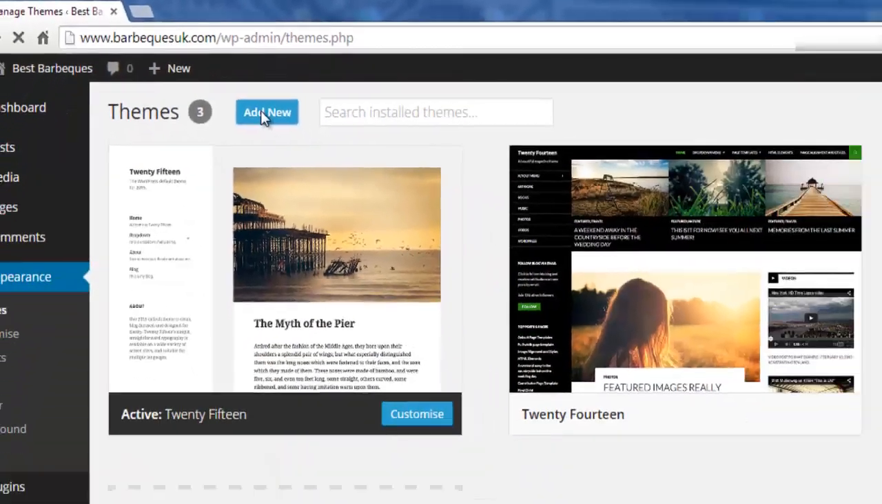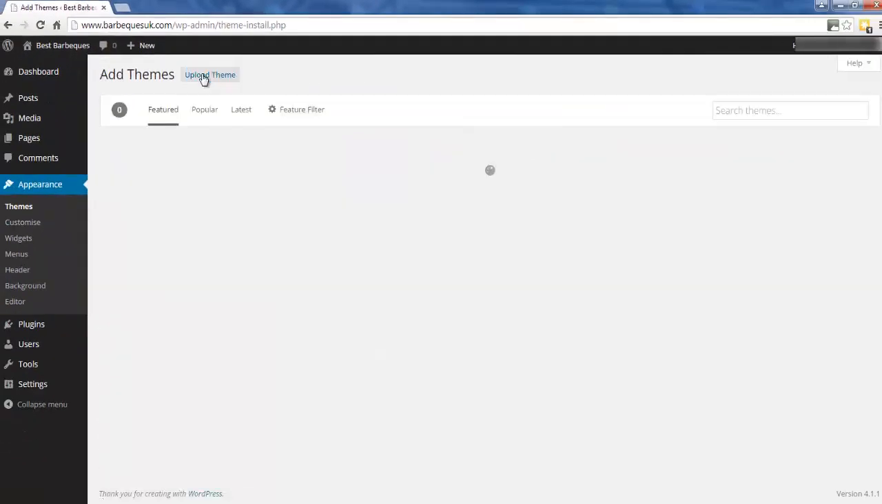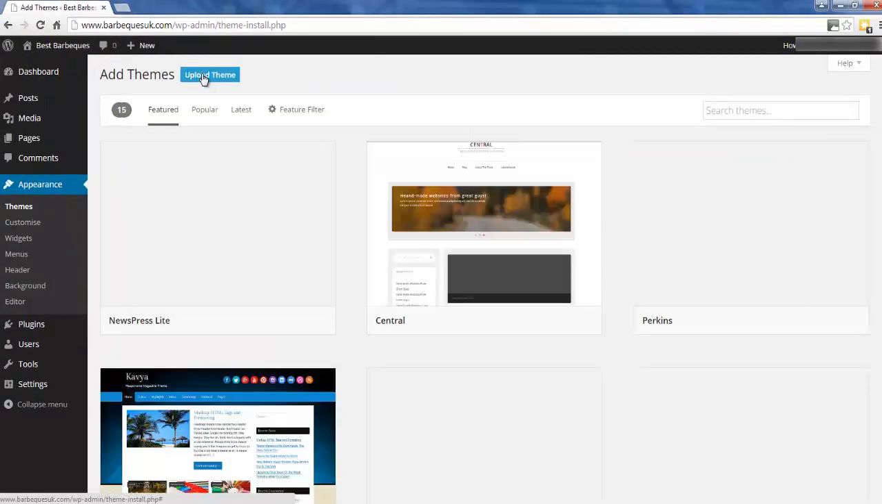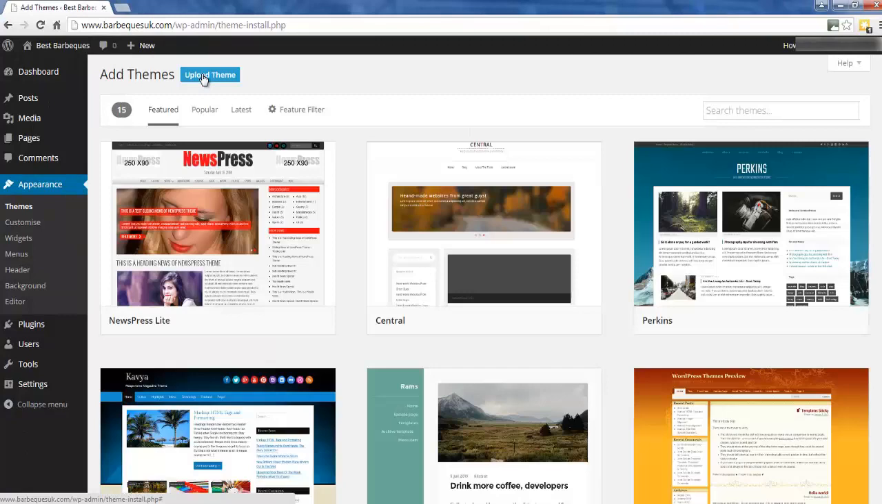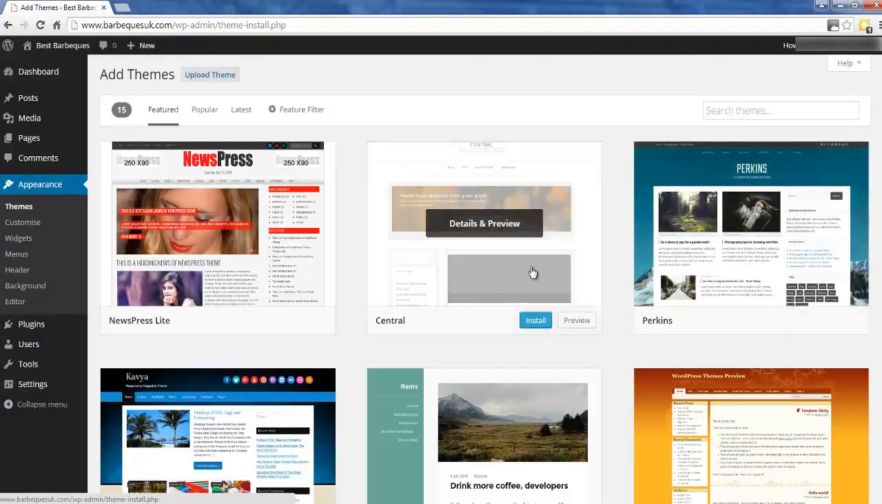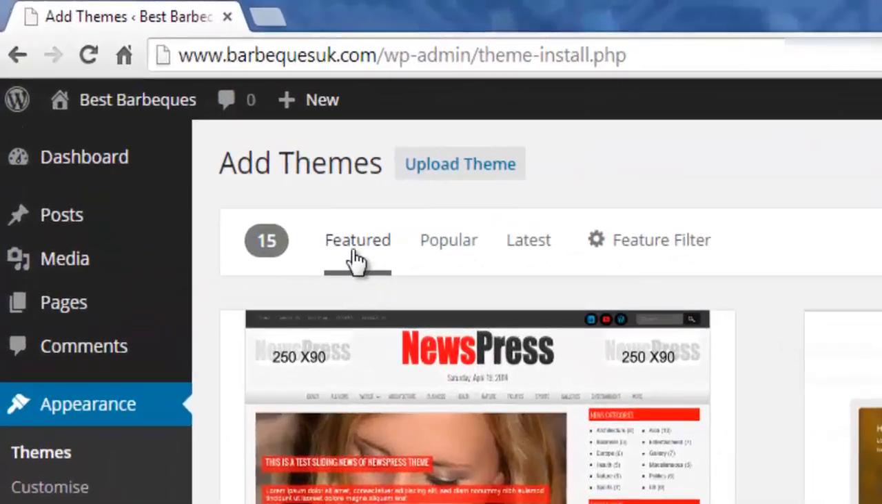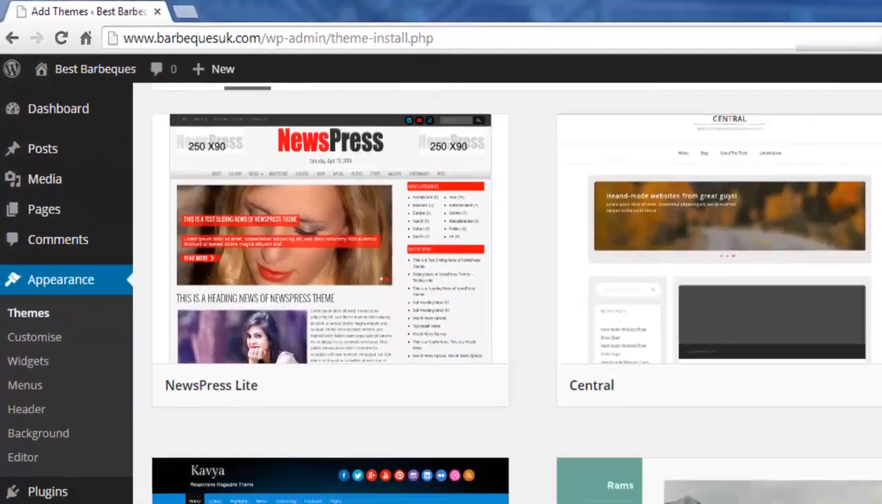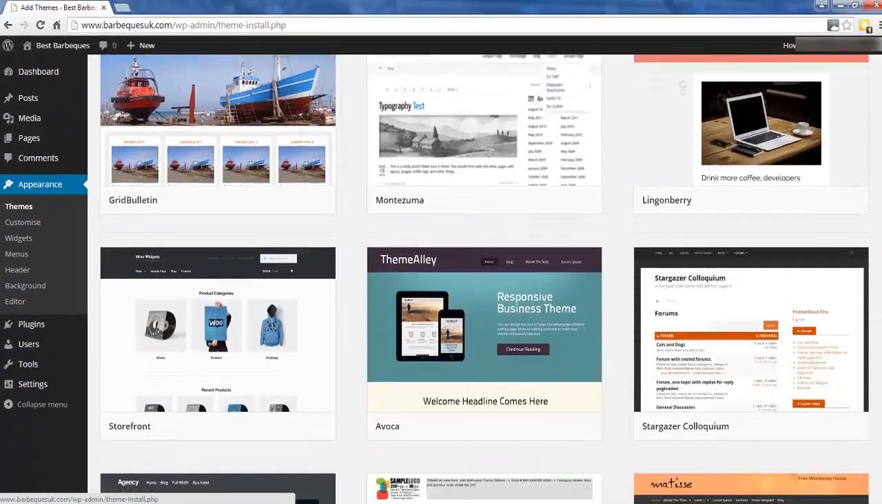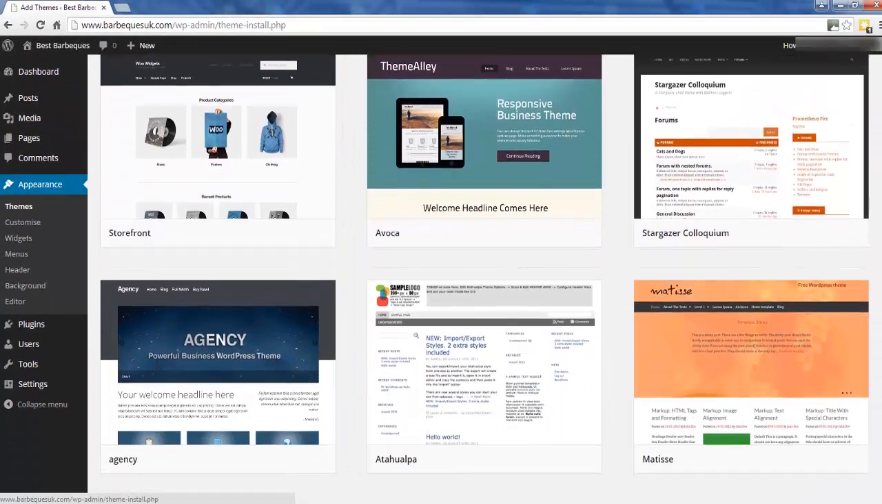So I'm going to click add new, and there are thousands upon thousands of themes, some free. So these are all free themes here. So all I've done is clicked add, and we've got featured, popular, latest, or you can actually search for one. So you can see we've got all these themes, so you can go down and look and find ones that you want.